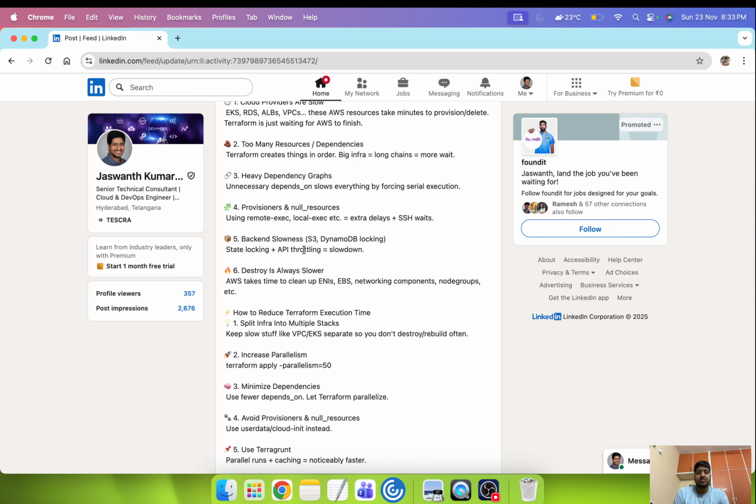So destroy is always slower. AWS takes a lot of time to clean up. It has to clean up in sequential order based on the dependencies. Even if you try from the console, it takes a lot of time.